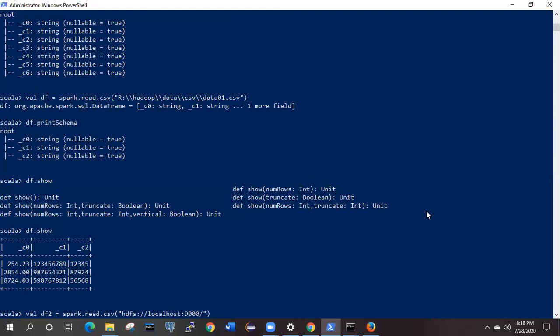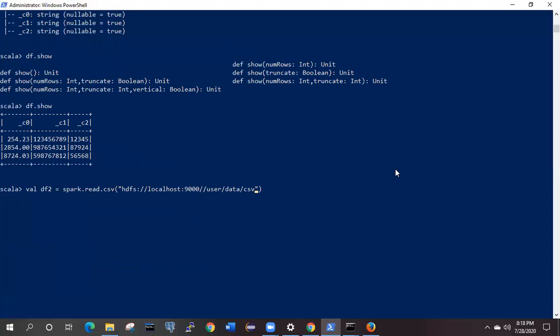So I'm using that one only. In your case, give the port that is used by the name node, then localhost, then slash, then data, 01.csv file. So data is successfully loaded.